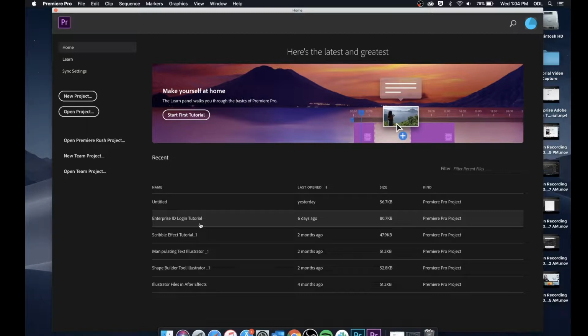Premiere Pro is Adobe's video editing program. It's good for video editing no matter what your skill level is, if you're a beginner or a professional. So we're going to jump right in.